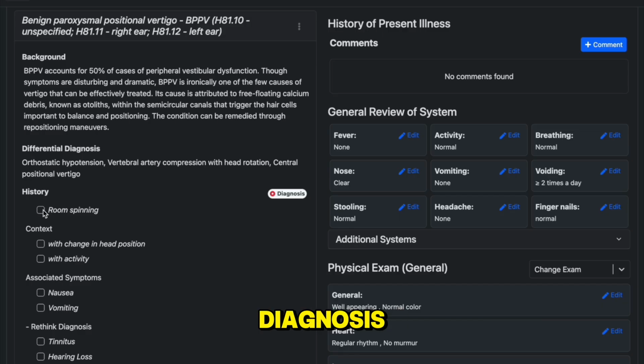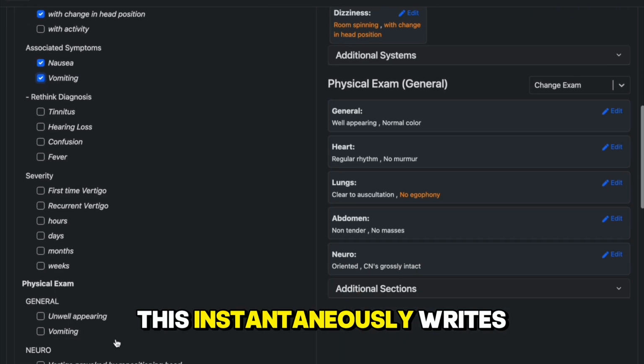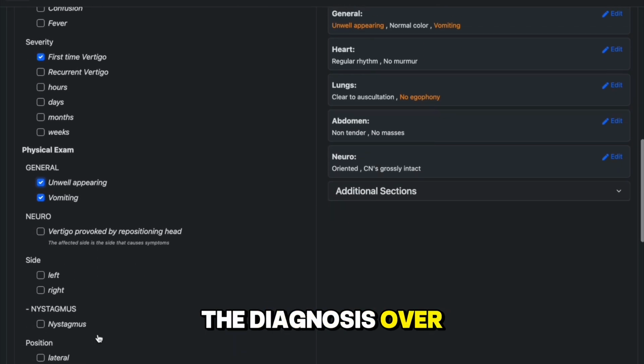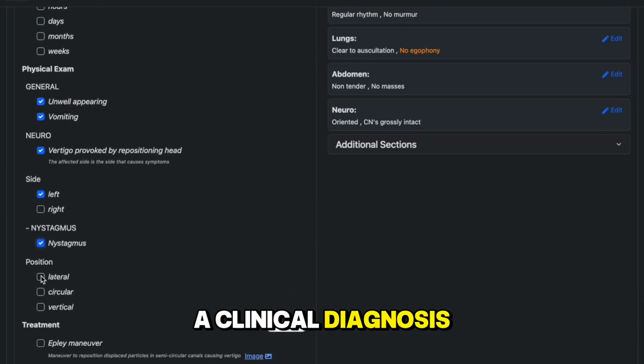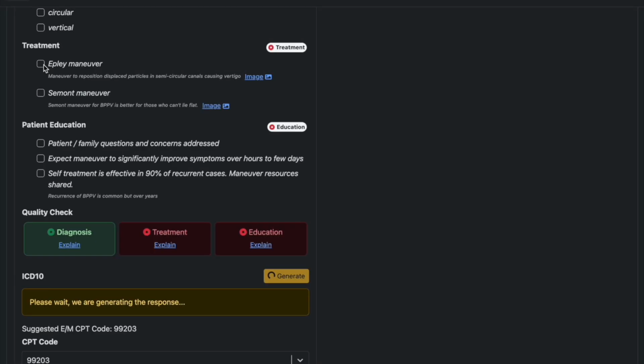To verify the diagnosis, the provider goes through the checklist, clicking what applies. This instantaneously writes the medical note, confirms through signaling the diagnosis over others, and reminds the provider that this is a clinical diagnosis and not to perform wasteful laboratory tests. The checklist treatment section is as prescriptive. A link to a maneuver called uphold lays out easily forgotten steps.